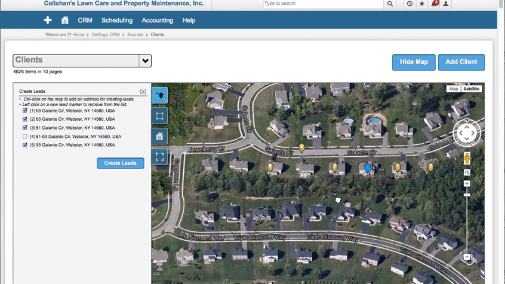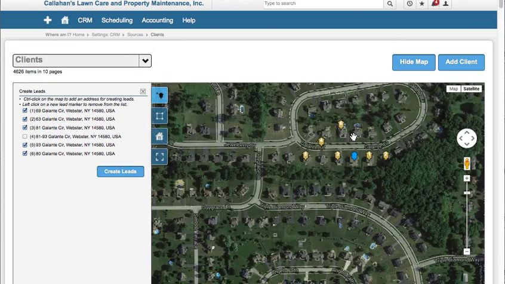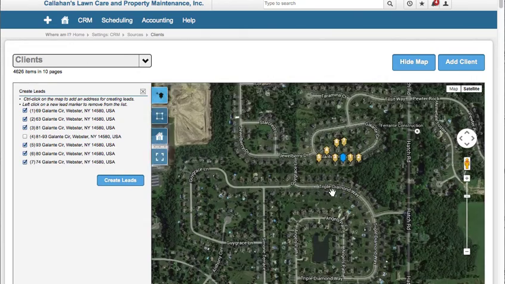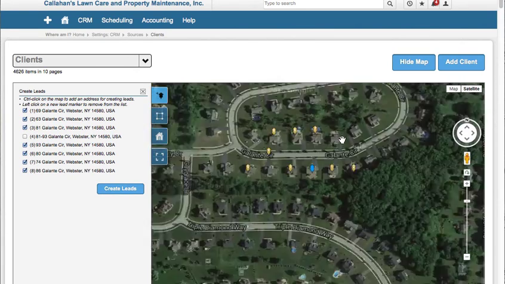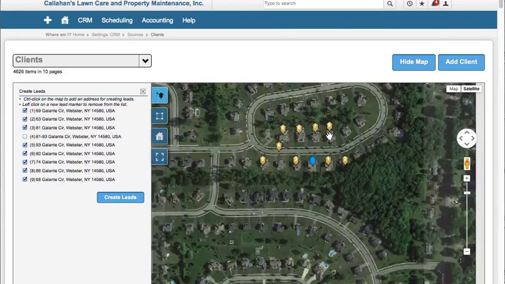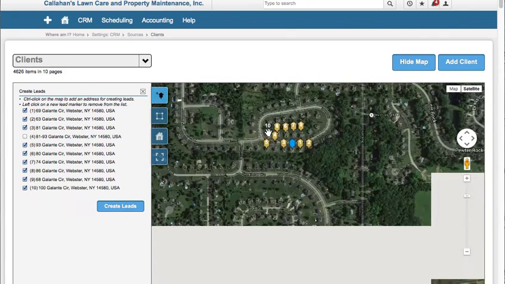So we've got 2 there. And we're going to need to grab the ones across the street to get a total of 9 homes. So we're going to go over here and click this one. The next one across. So we've got a total of 4, 5, 6, 7, 8, and 9.